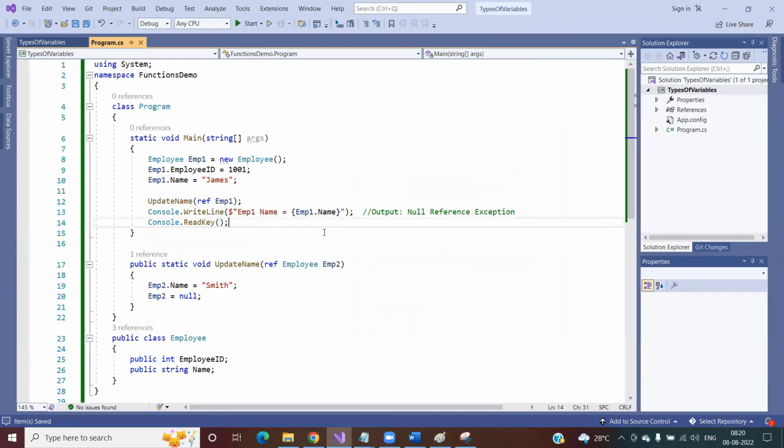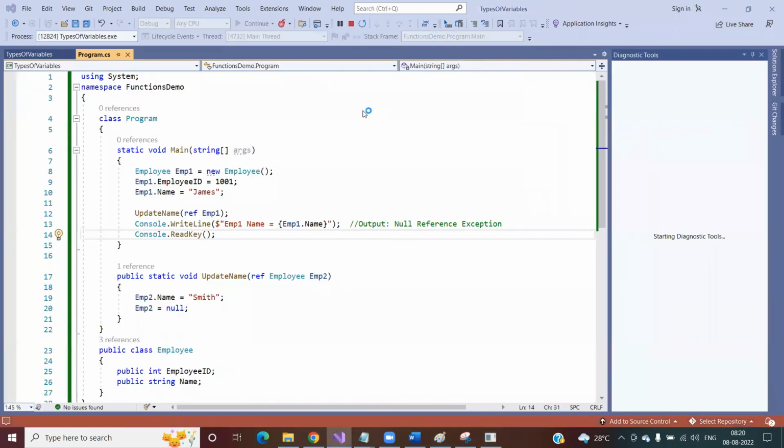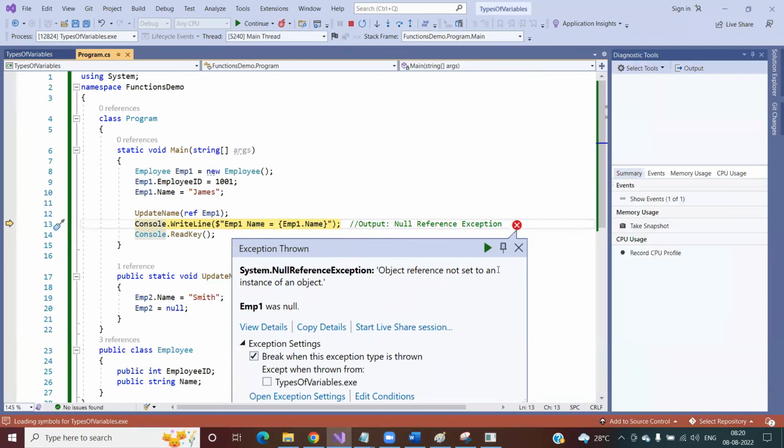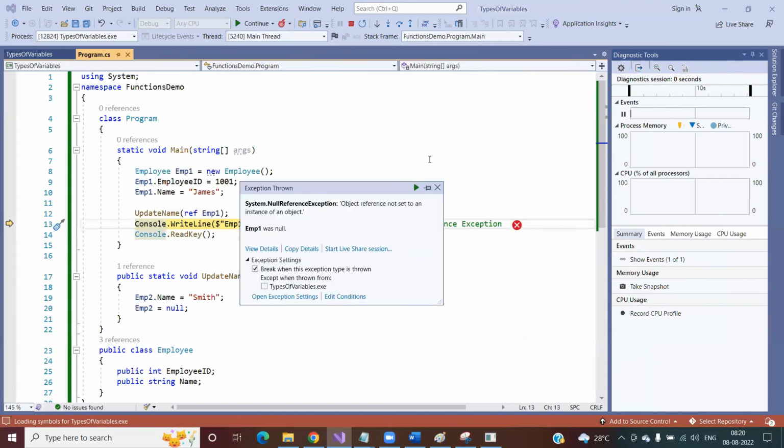So now, if you run this application, then you will get some exception. So this is called by reference, right? Previously we were not getting any error because that was called by value.